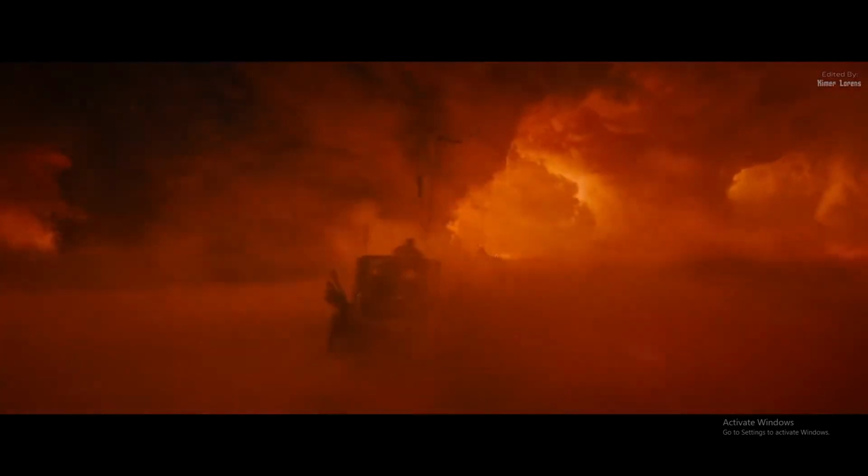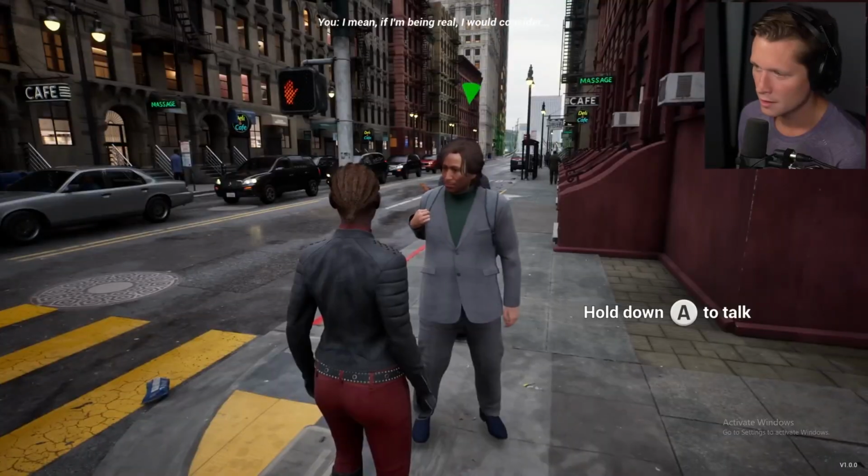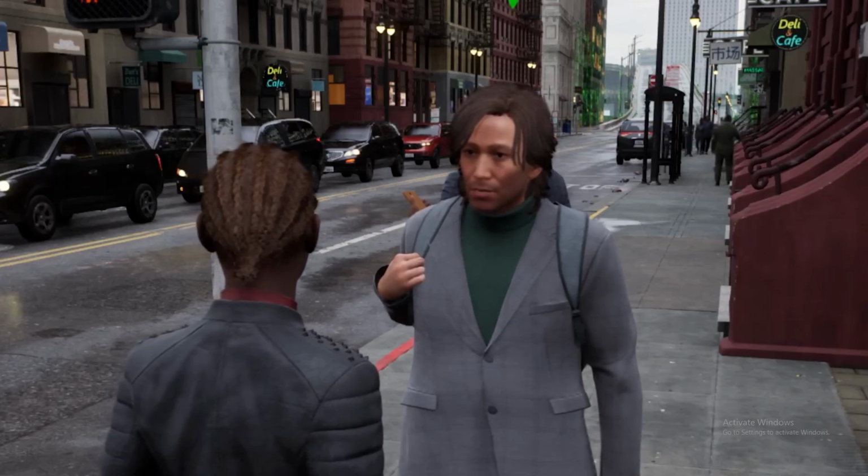I'm developing a mixed reality game set in a similar universe to Mad Max. Let me just give you a quick elevator pitch. The game is going to leverage AI to generate actions and dialogue during runtime.